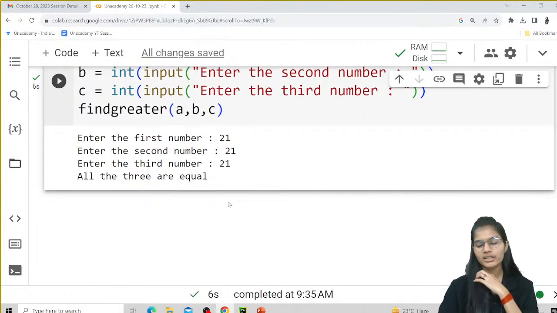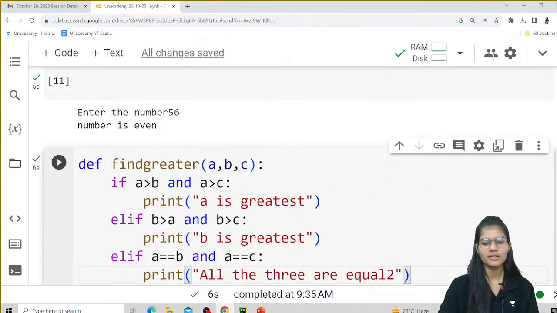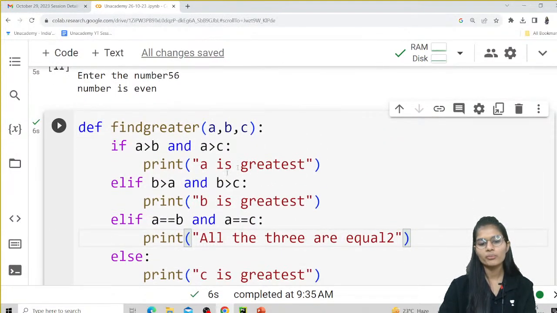See what I got? All the three are equal, right? So yeah, all the numbers are the same. There can be multiple conditions. Now you can even put conditions like if A is equal to B or A is equal to C, you can say that it is equal. So yeah, many kinds of conditions can be there.